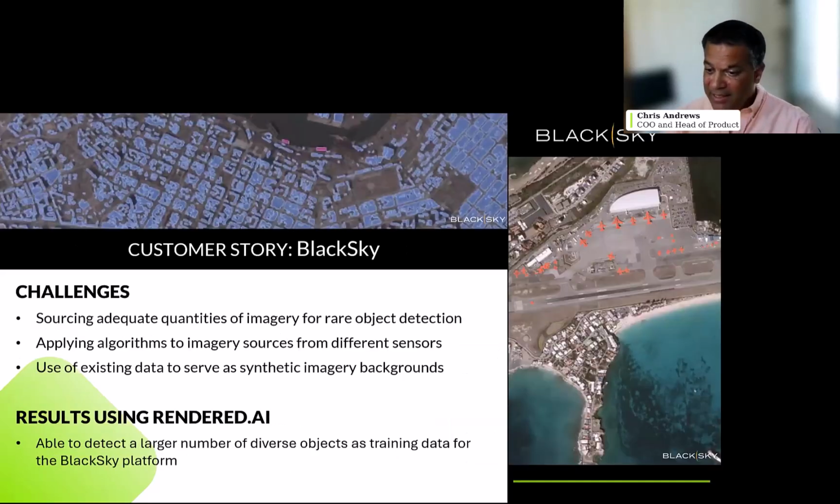We've been working with BlackSky for a couple of years. We're proud to say that they're another one of our repeat customers. For BlackSky, they run into classic challenges of sourcing adequate quantities of imagery for rare object detection. They are trying to apply algorithms and train algorithms for different sources of imagery from a wide diversity of sensors, and sometimes even diversity of sensors for the same type of sensor modalities.